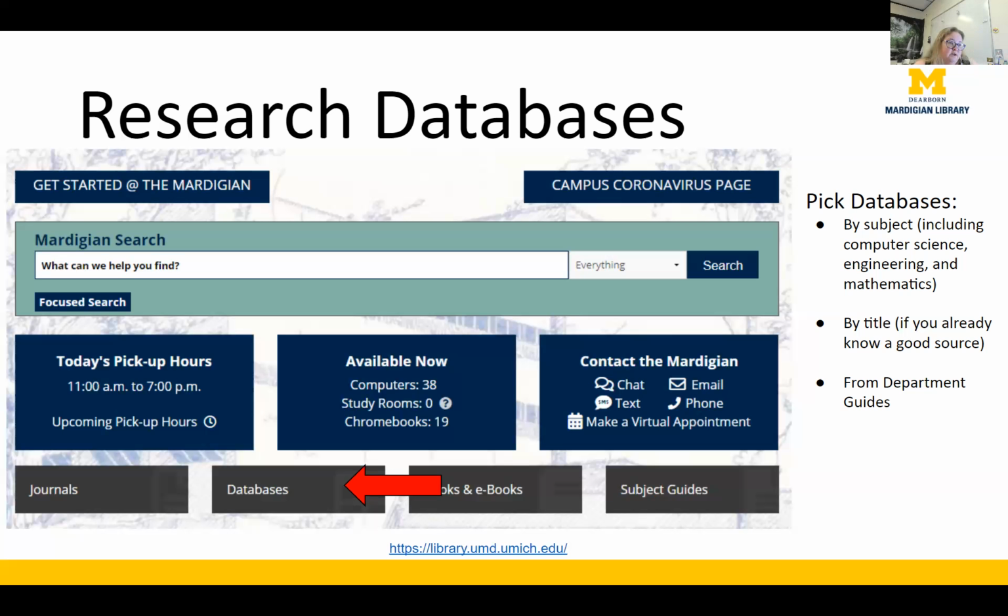So if you already know what database you're interested in looking in, this is a good way to get there quickly. You can do the title search and pick by first letter. If you don't have any idea what kind of database you want, it's a good idea to search by subject. But those are probably not as targeted. If you do have an idea of what you want, you can probably find them from your departmental guide.